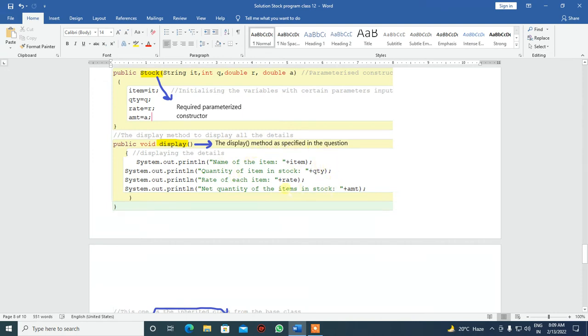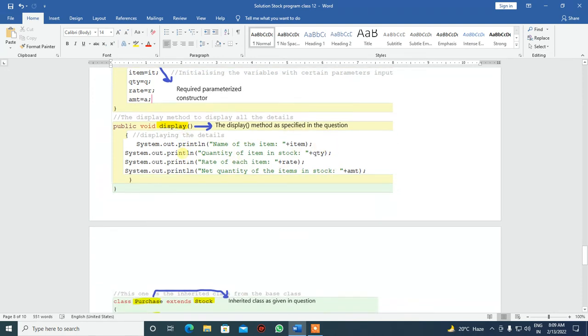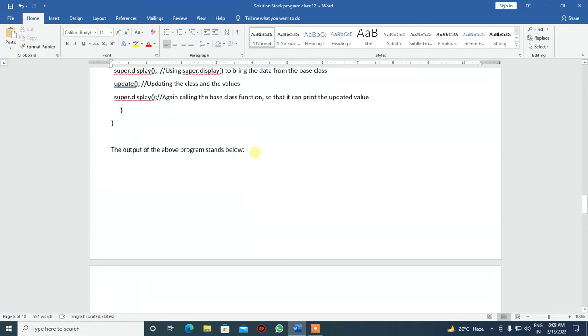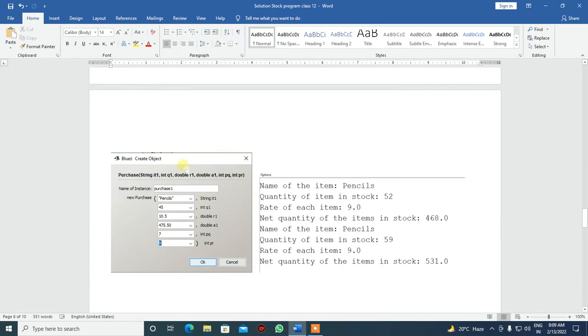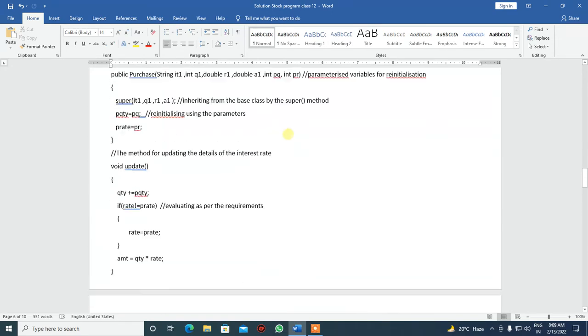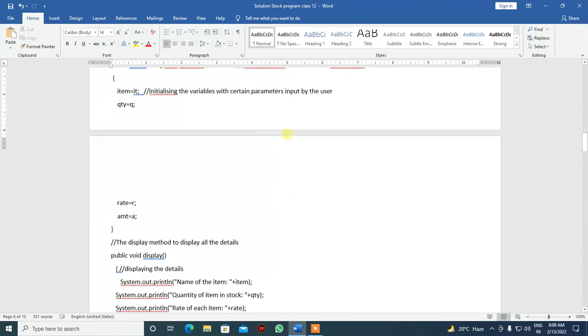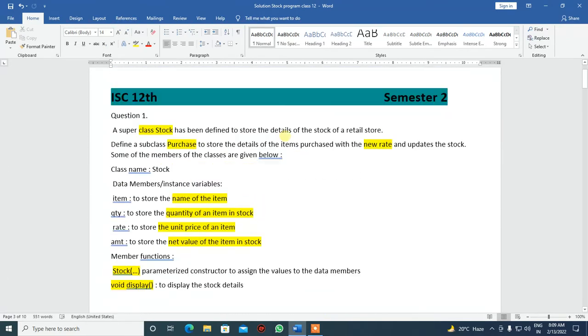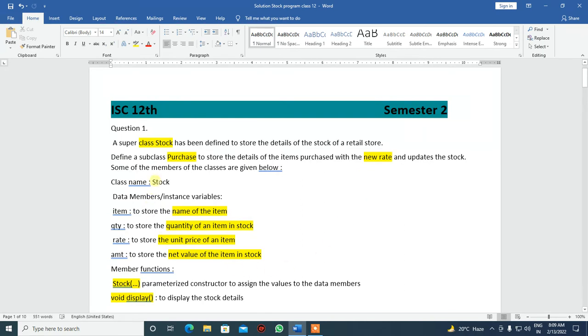Whatever is there can be displayed according to the first part of the question. Yes, according to the first part of the question. From here also, come over here to the particular question, you will find that this part has been done. Yes, this part has been done.